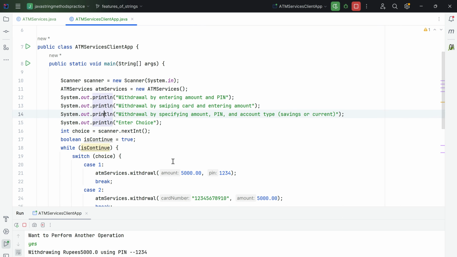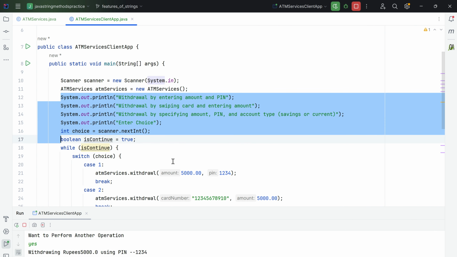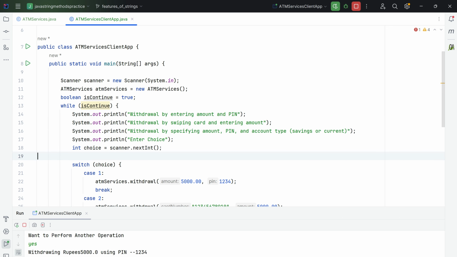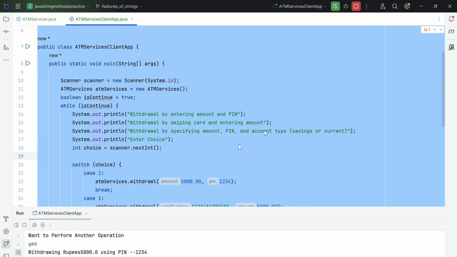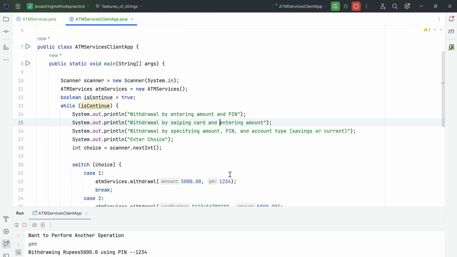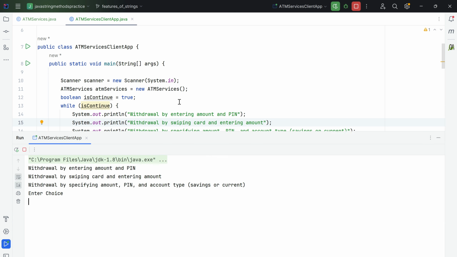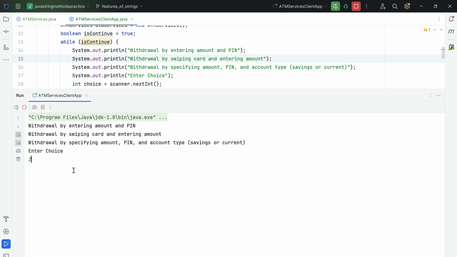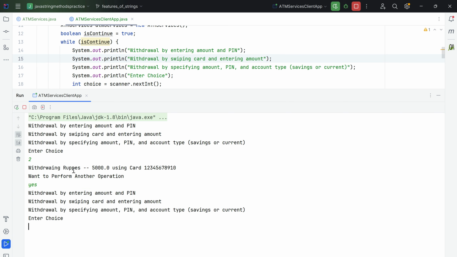Okay, so I'll do one thing. I'll add this statement inside the while. Okay, now it's fine. So let's run it again. Stop and rerun. You can see here it's asking for a choice. I'll be entering 2 as a choice. Want to perform another operation? If I say yes, it is asking for your choice again. If I say 1, it withdraws the amount 5,000 using the pin. Now I'll say no, and it will terminate.